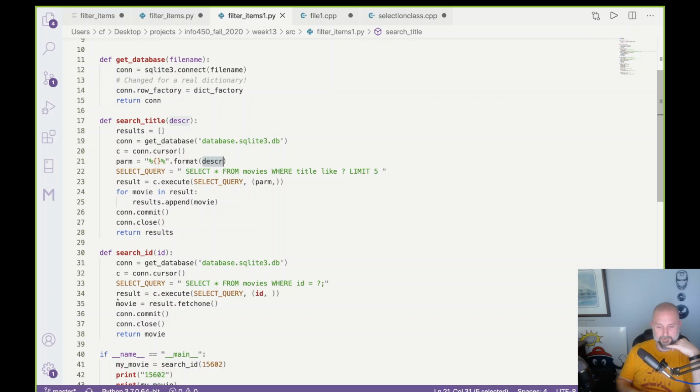And then my query looks a little bit different. Select star from movies where title like parameter. Like is the operator we'll use to do that string match, that substring matching. And again, I'm going to limit 5. So I execute that, passing in the string parameter.